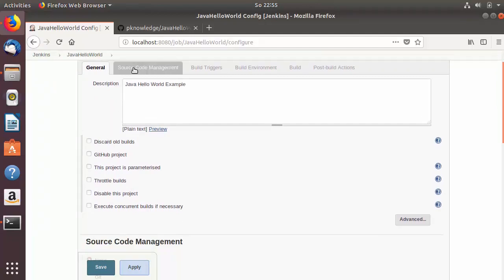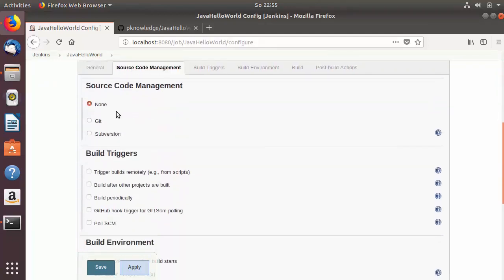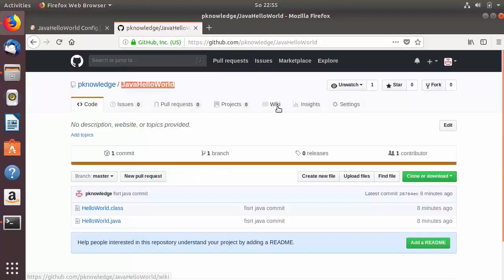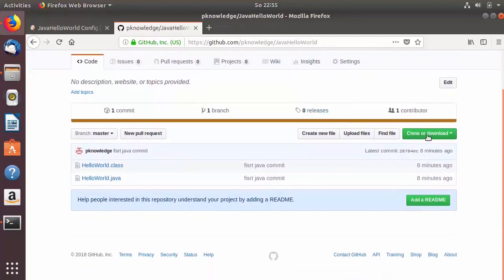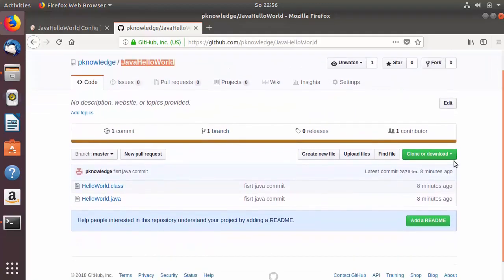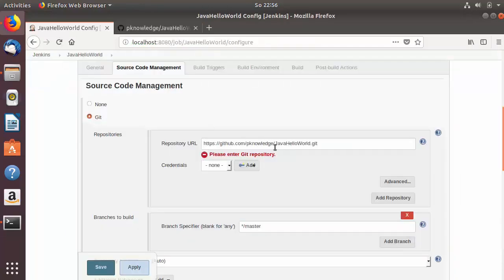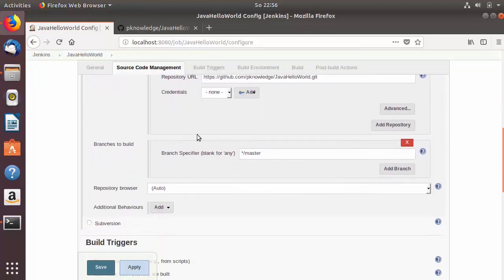Now click on source code management, and because we are working with Git, we will click on the Git option, and here you can give your Git repository URL. To get the Git repository URL, you can go to your repository and click on this green button which says clone or download, copy this URL from here, and then paste this URL here in the repository URL.